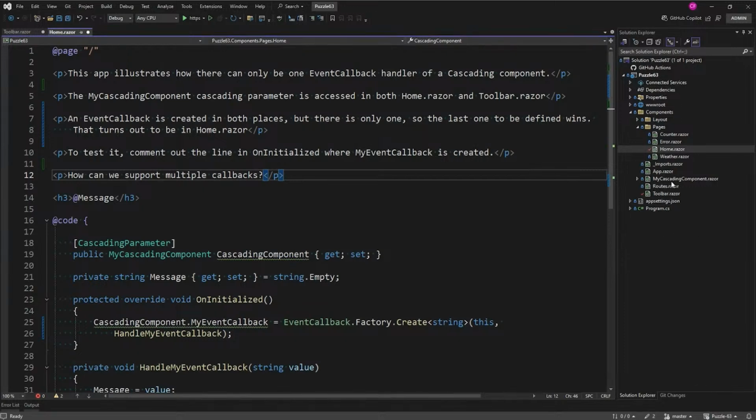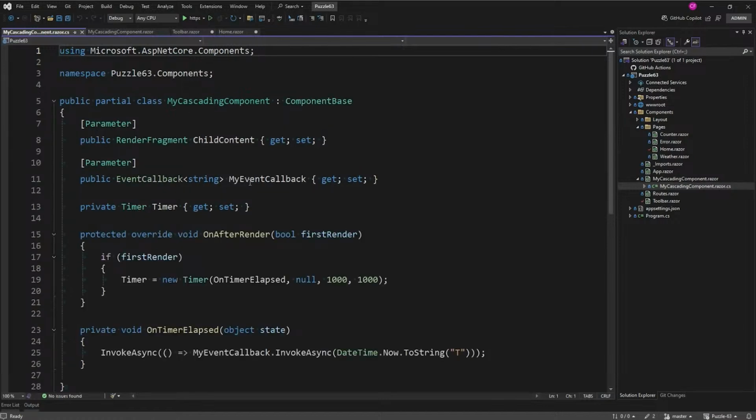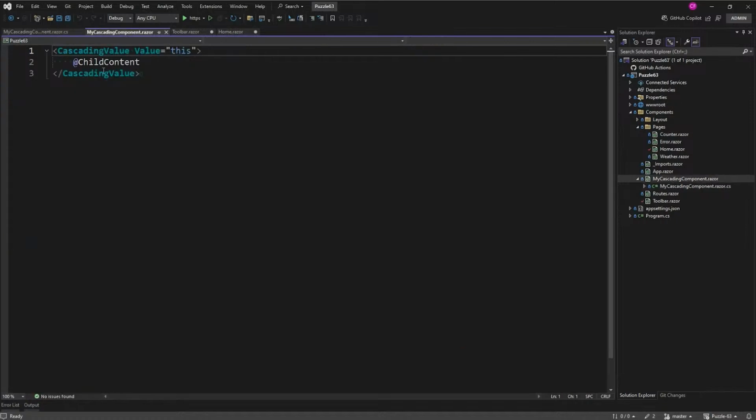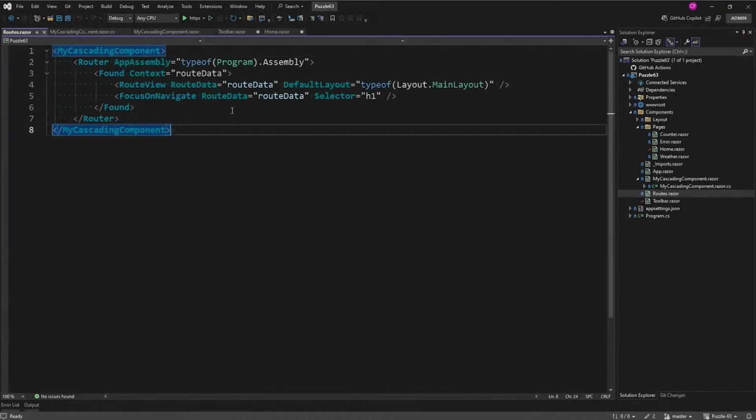So my cascading component is a code behind, essentially. I have a child content, which I'm rendering. That's a render fragment, right? And I render that inside the class. So the child content is actually, because I wrapped it around the router, if you look at Routes Razor, all of the pages now have access to, and components on those pages have access to, this cascading component.